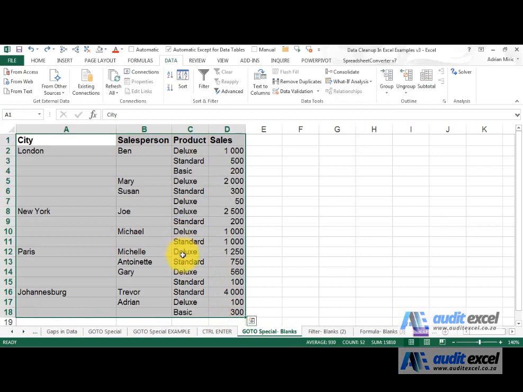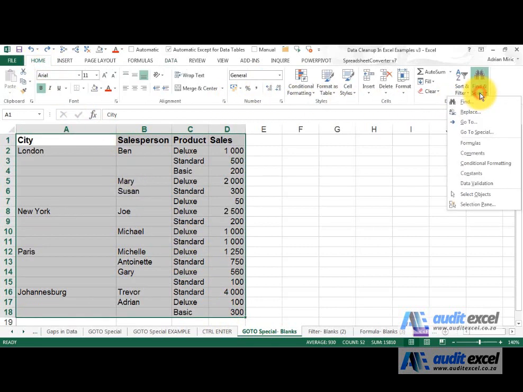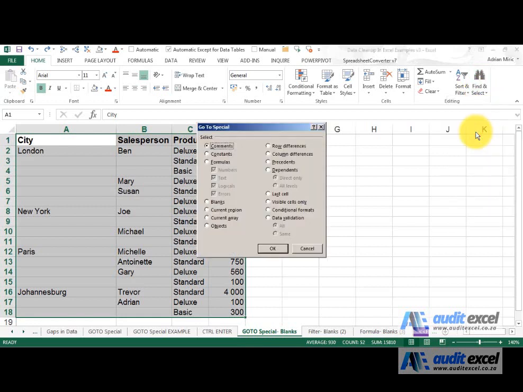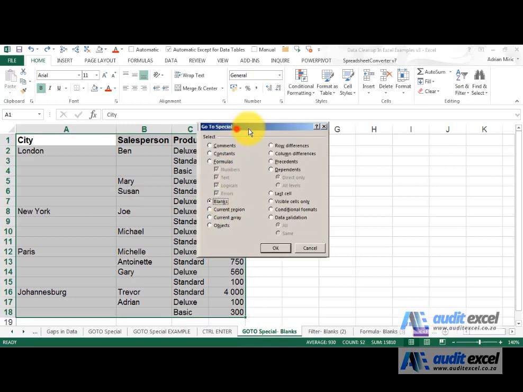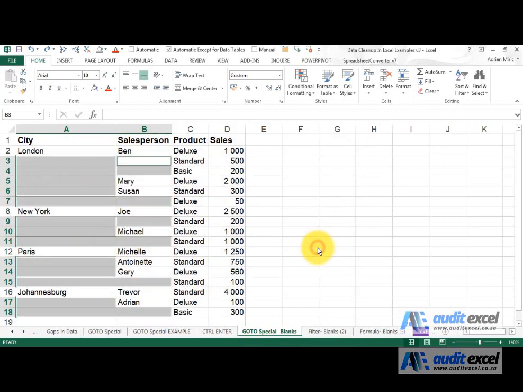What we can do is we highlight our data. Under the Home tab, find and select. There's an option here called Go to Special. And there's an option here called Blanks. And what this is going to do is tell Excel to highlight all the blank cells in our selection. So when I say OK, you'll see it's highlighted all of them.